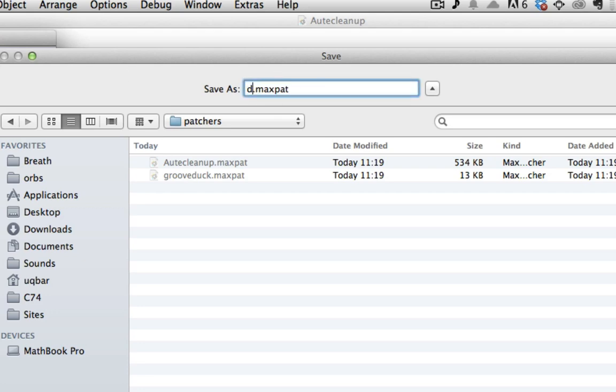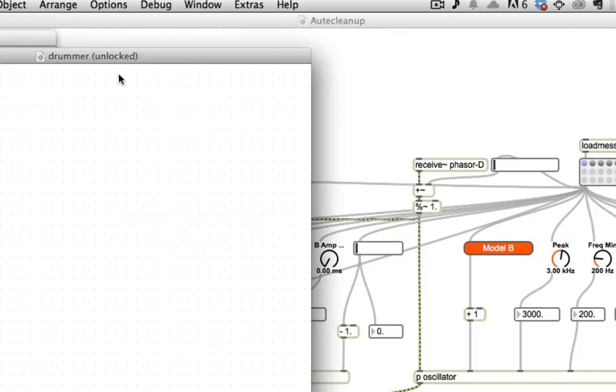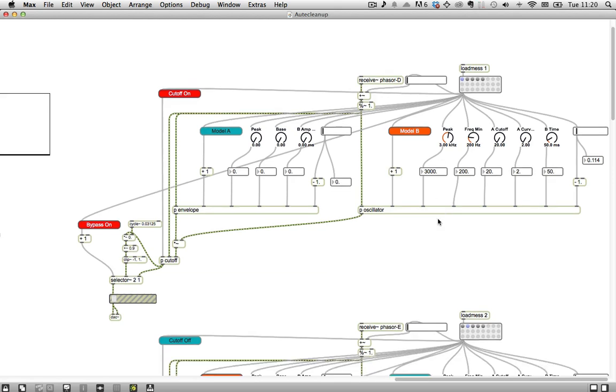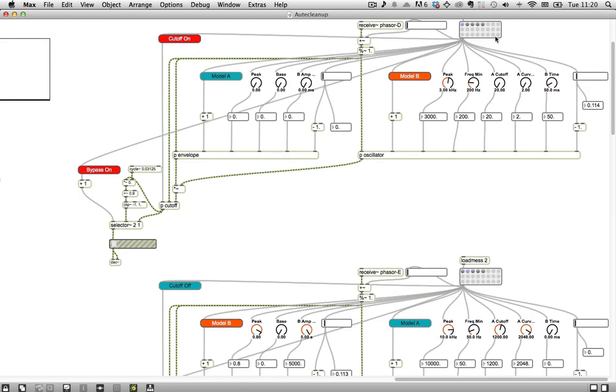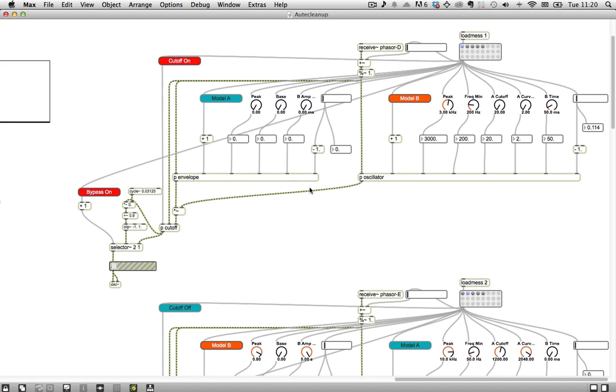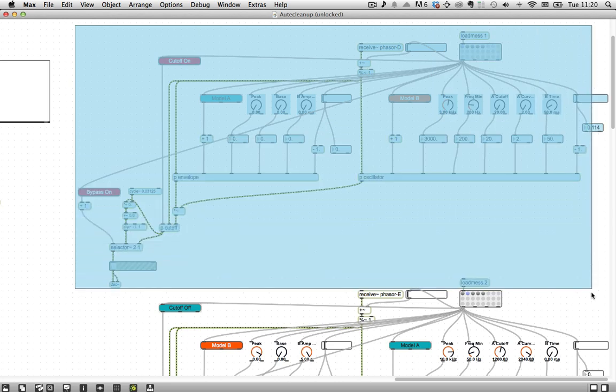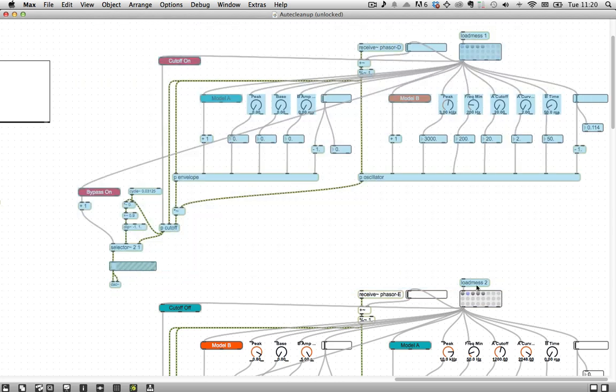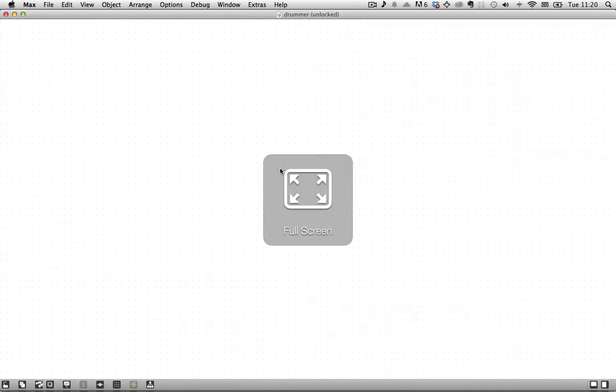A new file, I'm going to call mine Drummer, because basically it's going to do what this thing does, which is receive a phasor in and use that to generate a little drum tone, drum sound. So let's copy all of this, minus this load mess 2, copy that into this window.